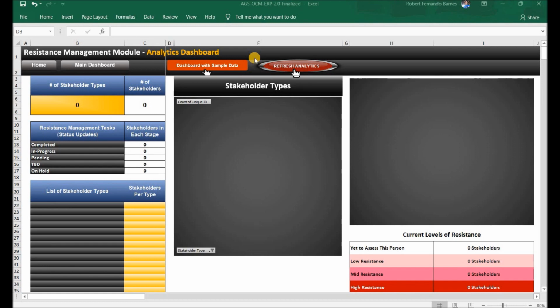To illustrate what this Change Resistance Management Module Analytics dashboard will look like as you start populating your template database, we have included a sample analytics dashboard to the module. You can access this template with sample data in two ways. Click the Dashboard with Sample Data button at the top of the Analytics dashboard. Or, on the home page of the Resistance Management module, click the blue Analytics Dashboard with Sample Data button on the menu column. I'm going to click on the Dashboard with Sample Data button.